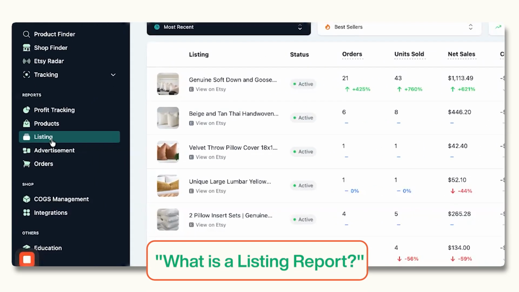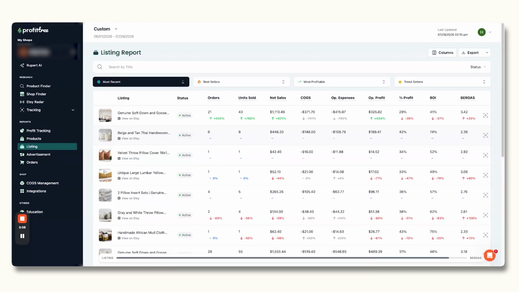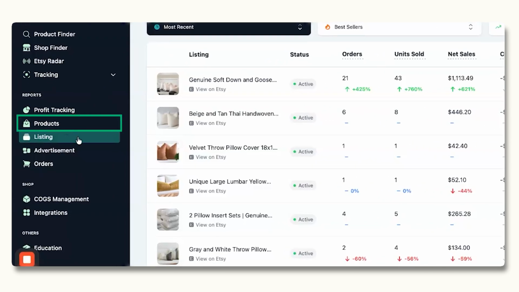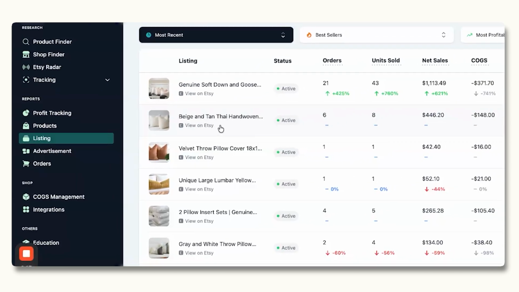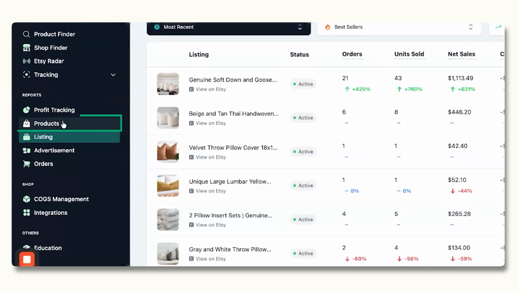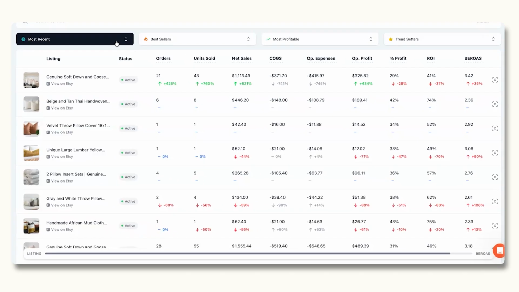Your listing report inside of ProfitTree is giving you a full breakdown of how your listings are performing inside of your Etsy shop. This is not like a product report. At the listing level, it's showing you the whole sales revenue of the listing, where the product is breaking up your unique variation options. So you can see things like the most recent listings that have made sales.